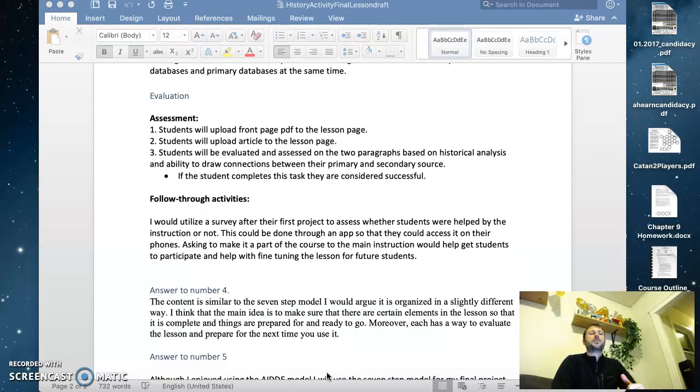Assessment. Students will upload a front page PDF to the lesson page. Students will upload an article to the lesson page. Students will be evaluated and assessed on the 2 paragraphs based on the historical analysis and ability to draw connections between their primary and secondary source. If the student completes this task, they are considered successful.